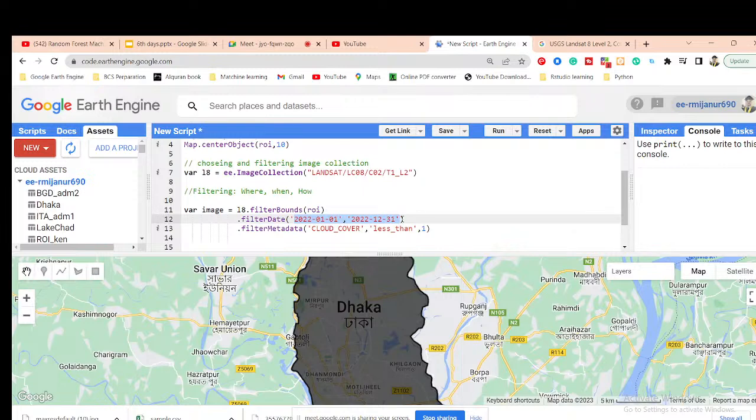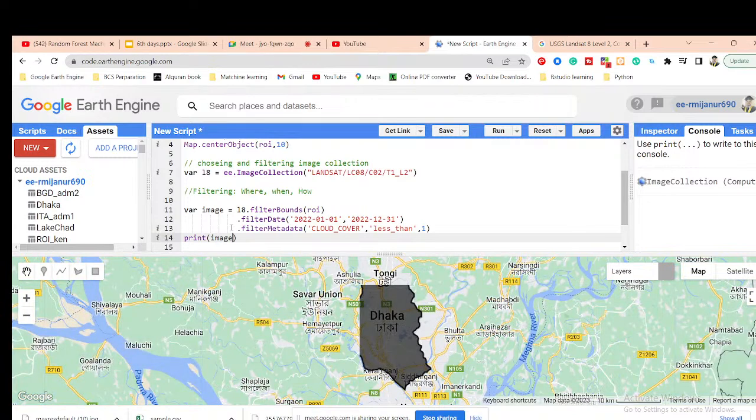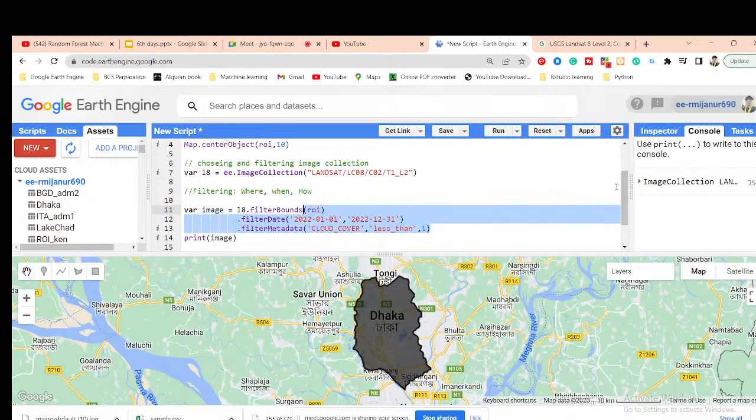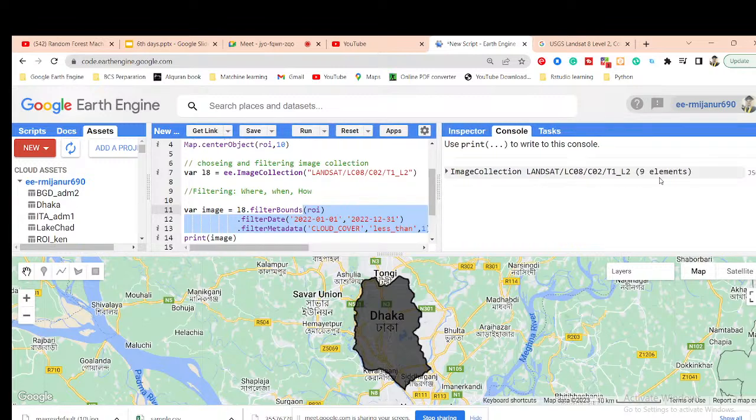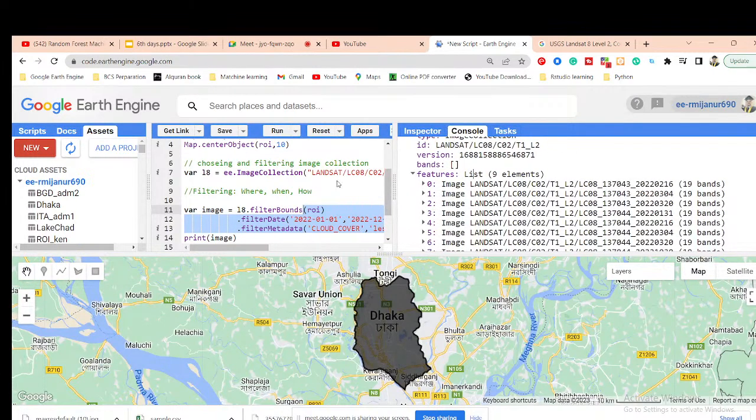Okay, so now suppose from this year of 2022 you want to work for a single image. Then you can simply filter all of those things, and then you want to check how many images are available. So I simply use the print function and use the image, and then click run. In this time I can get all of the image information according to this condition. Here you can see total 9 images, and I also get all of this image information.